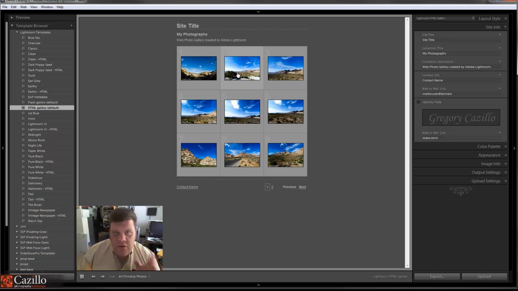So first you need to choose which one you want to go with, and start out with these built-in templates right here. By the way, these down here, these SSPs, they're for Slideshow Pro. They're another gallery that I have. If you look it up, Slideshow Pro, I think it's .net. Really great one. I'll probably do a video on that in the future. But I love using that, and that's how my galleries are working on Cazillo.com. Let me show you those.